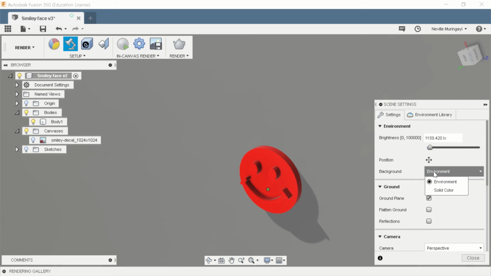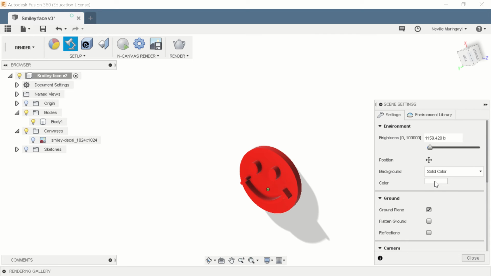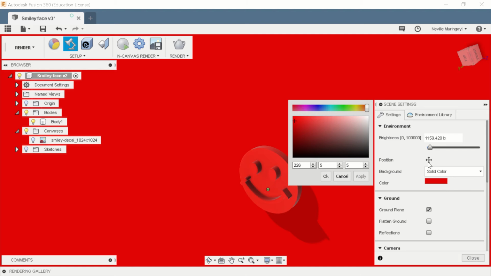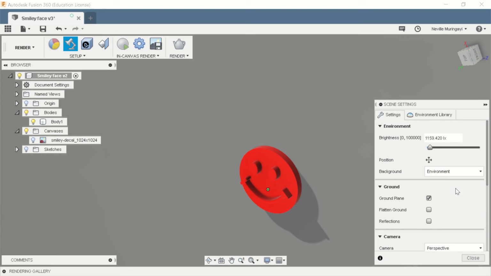We can go ahead and change the background. We can make it like a solid color instead of our environment. Like we can make it all red if we want, and click apply and it's all red. That looks a bit weird for me, so I'm going to go back to environment.